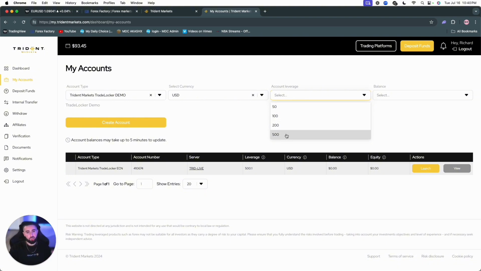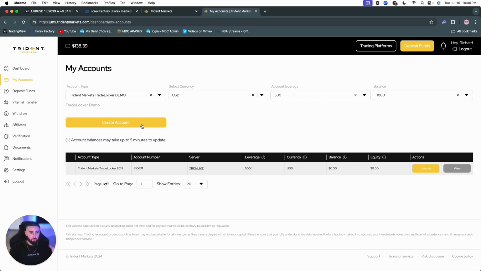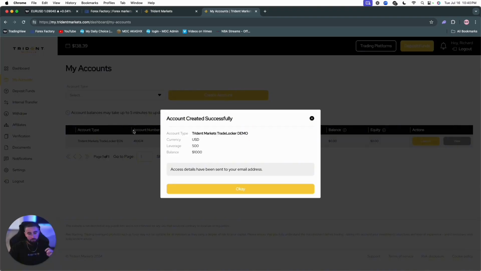So let's just go with something like 500 to 1. And we can actually select the balance that we want to have on this demo account, right? Whether you want to trade with something like $100 to get a feel for how it would be on your small live account, whether that's 500, 5,000, 10,000, right? You have plenty of options here. If we just simply go with something like $1,000 and we hit create account, you're going to see, okay, Trade Locker demo account has been created, and you can see access details have been sent to your email address.